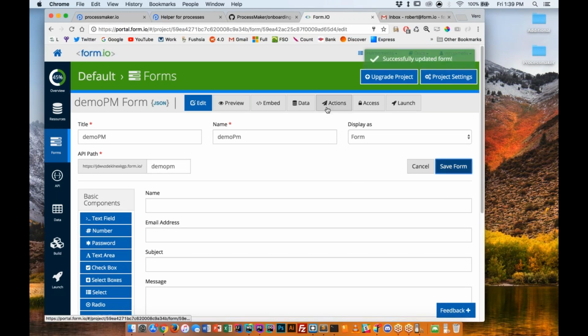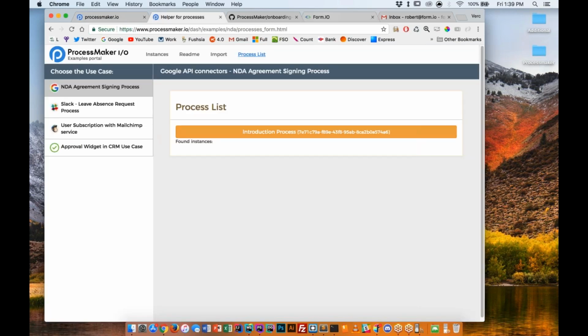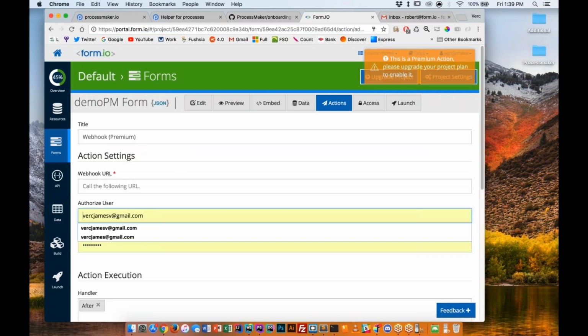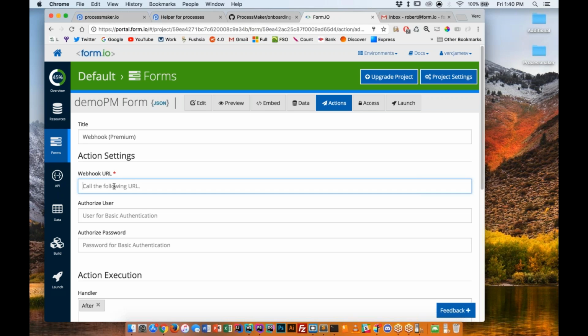And the last thing we're going to do is create a custom action. So when we hit the submit button at the bottom of any Form.io form, it will just save the submission data. But what we want to do is also send that data over to our ProcessMaker instance, specifically this one right here. So in order to do that, we're going to create a new webhook. We're going to add that action. Since we don't need any authentication, we can delete those fields. And now all we simply need to do is create a webhook URL.